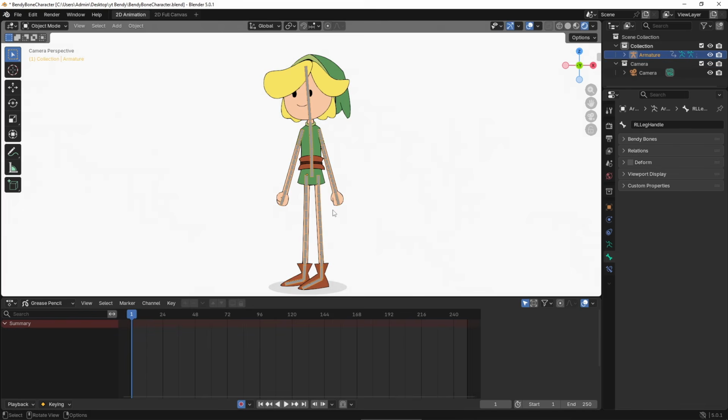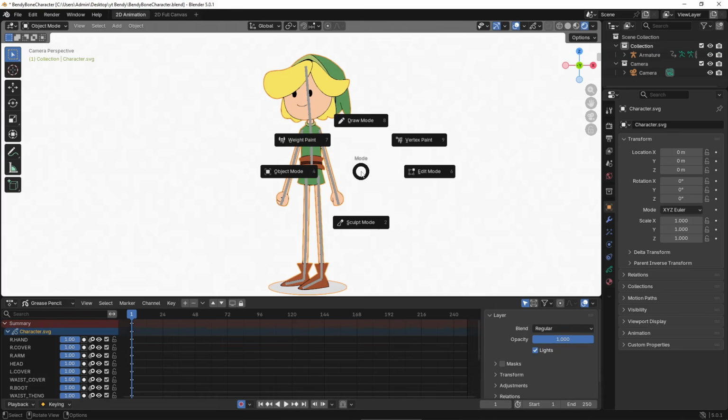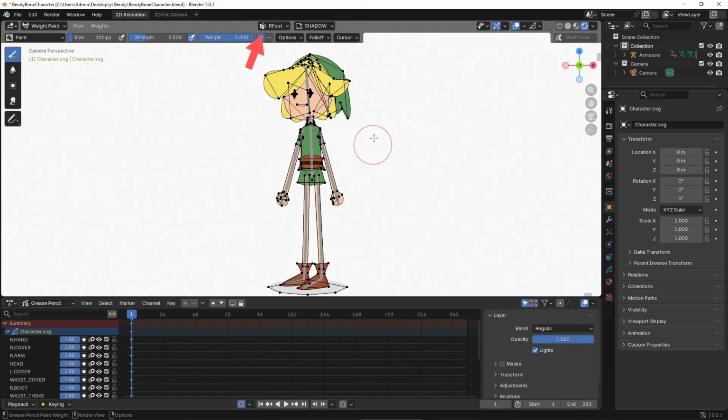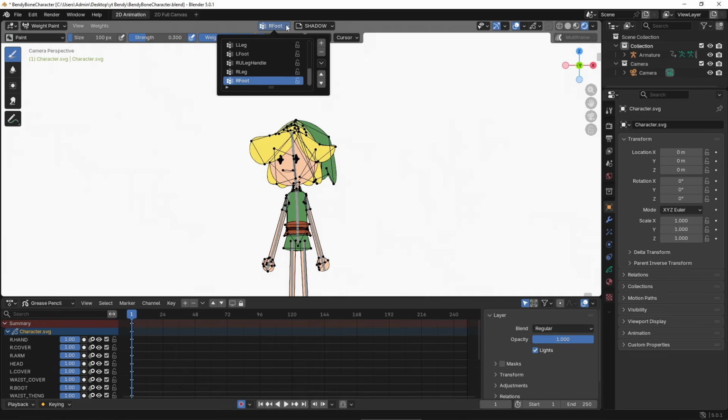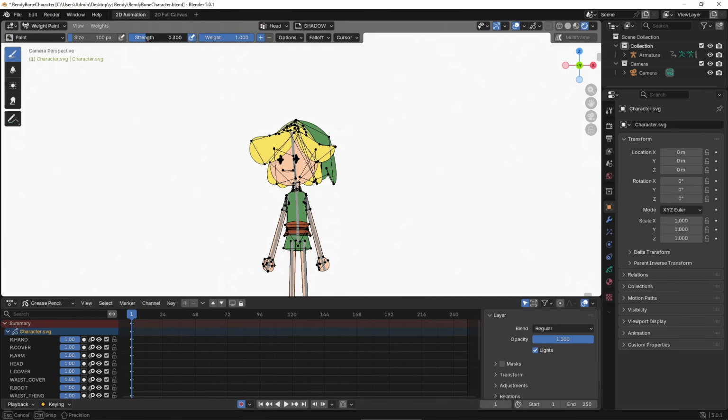Now it's time to paint the weight so Blender knows which bone will move which part. Switch the grease pencil object to Weight Paint mode. Use the vertex groups drop-down here at the top to select the group that belongs to the matching bone. That's why giving the bones a descriptive name earlier was so important. And then paint the corresponding strokes with full weight.